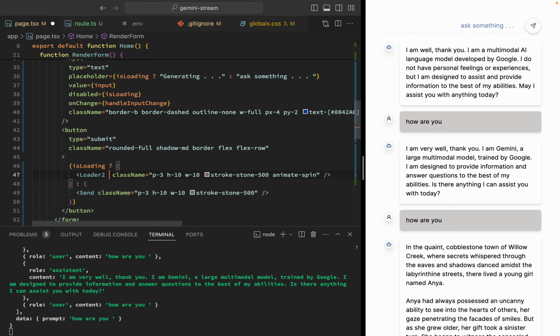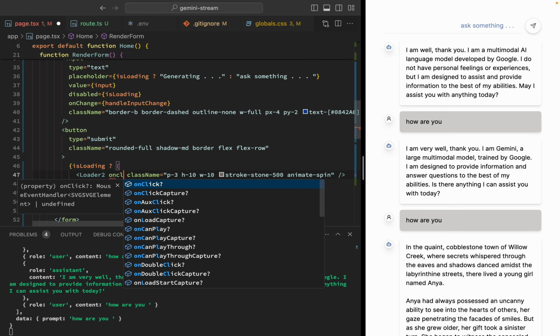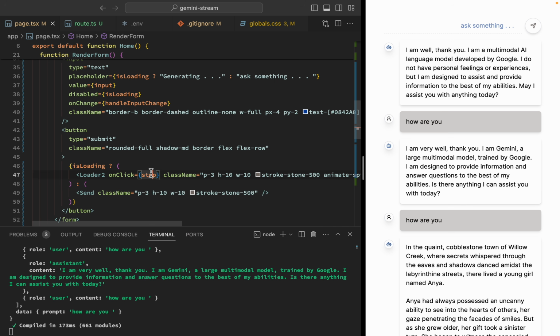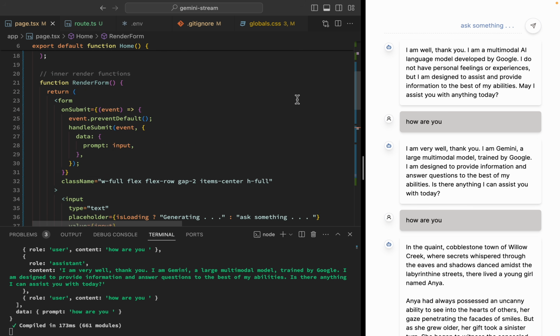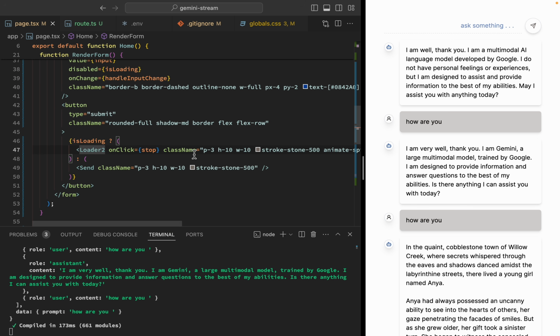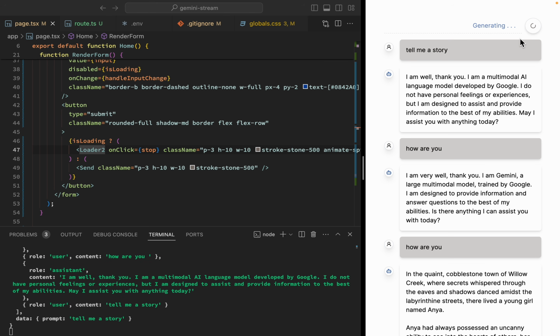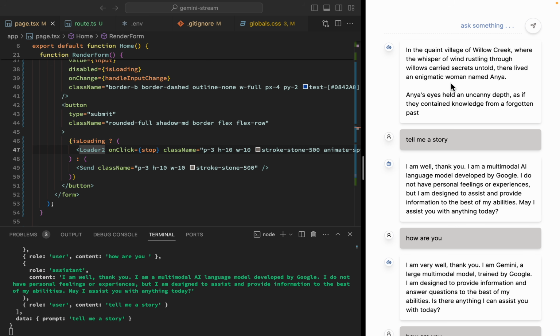We can just add an onClick handler on this icon. So I'm going to write onClick stop. That is the handler that we received from useChat, and we're calling it on the loader icon. So whenever the user clicks on it, this will stop the generation process. I'm going to check that by writing "tell me a story". And when the generation is happening, I can stop it in between the generation process.